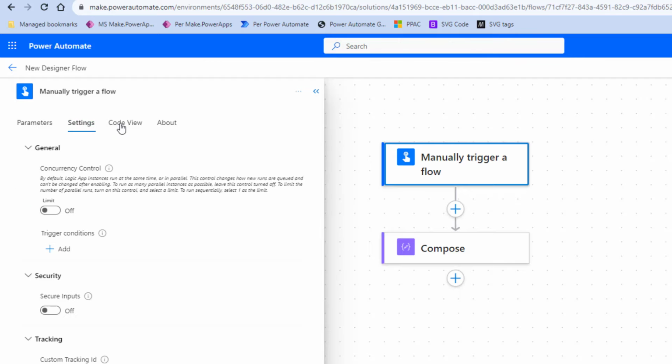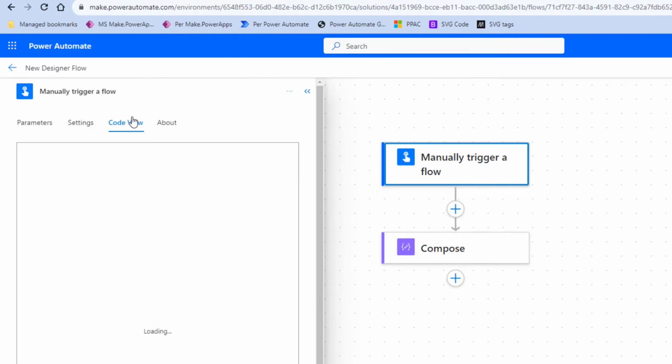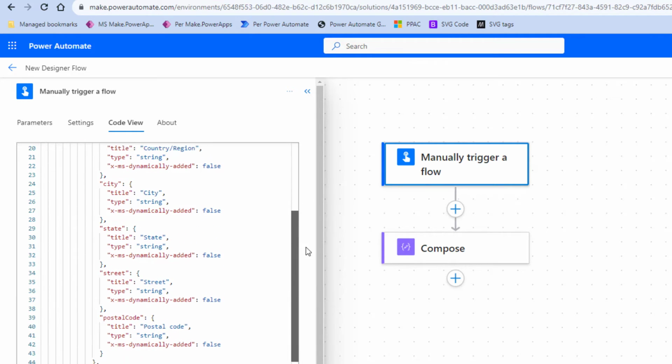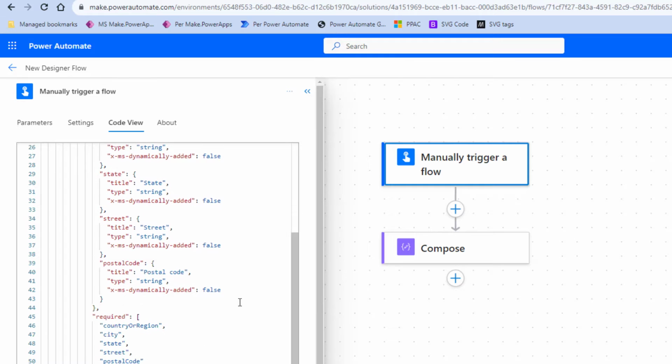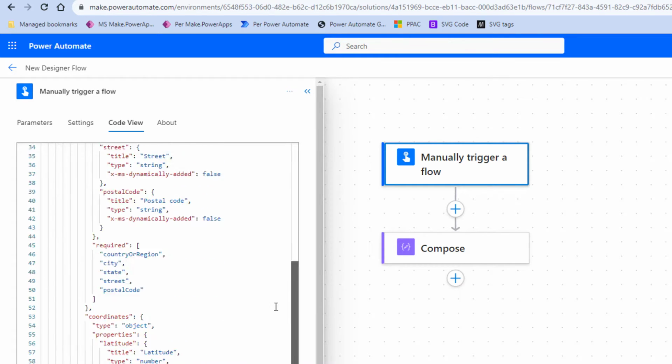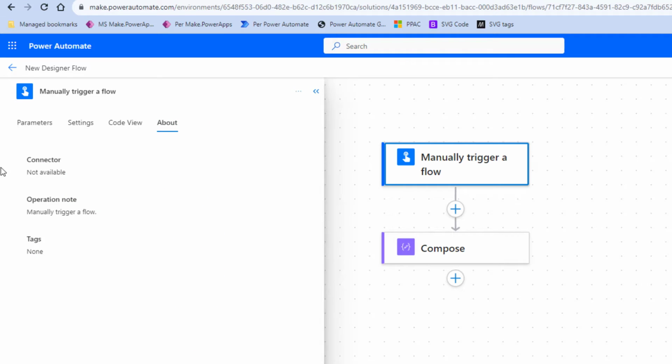There's the settings tab. The settings tab will control the settings. So again, same settings you're used to: things like concurrency control, security inputs off or on, and tracking ID. We also have the code view, which we could previously get into. So again, we've got a request button, and we've got all the different things in here. This is the code of the things that we're trying to build. And then the About talks a little bit about the connector itself.